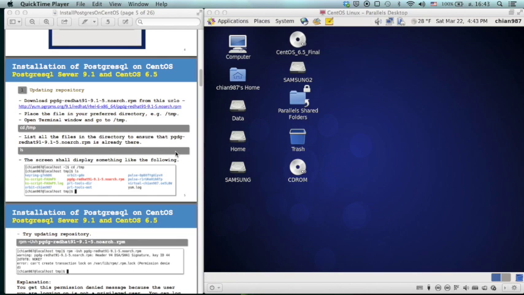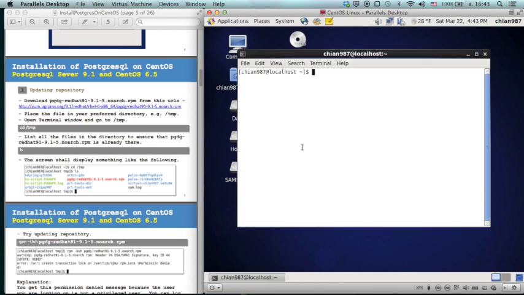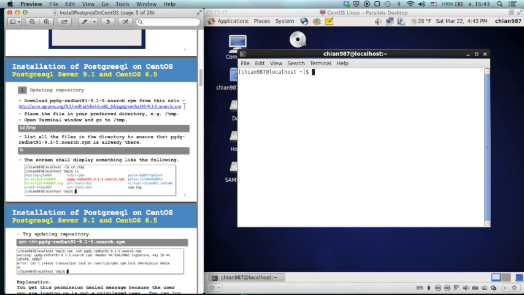The first thing you'll need to do is to update the YUM repository to make sure that you have the expected version of PostgreSQL, which is 9.1. I already have the file location for you to download. You can download it using the web browser or wget command. It's up to you. For this time, I will use the command. I open the terminal window and I copy the URL from the slide.